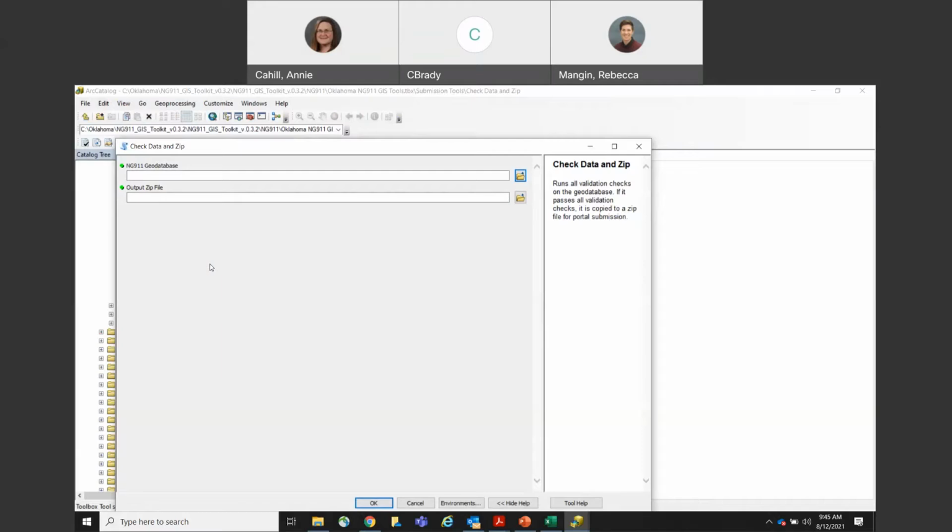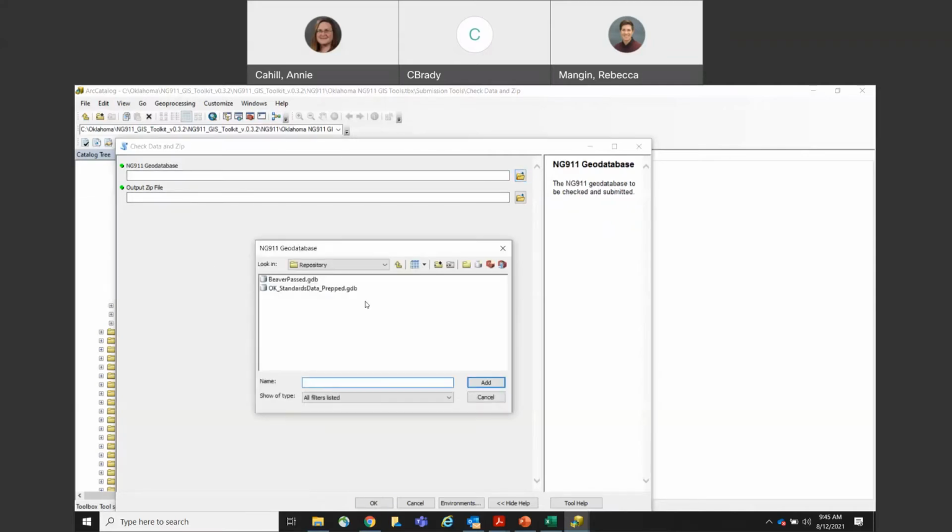Now, when you run this particular tool, it's not going to give you any check mark, or any little applause or anything like that. You're going to have to go into the geoprocessing results to see the status of that tool. But I'm going to zip up both of these so you can see, because one's going to pass and one isn't.